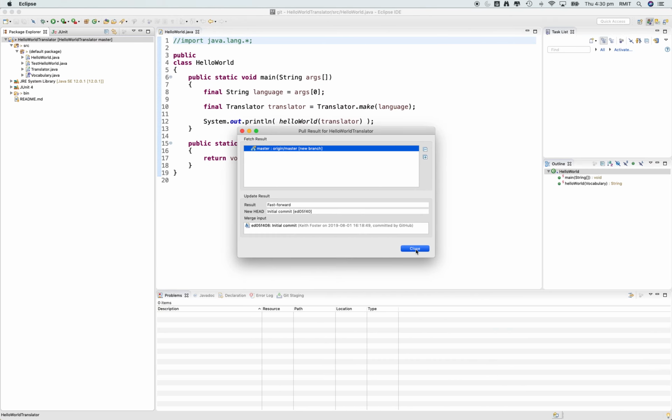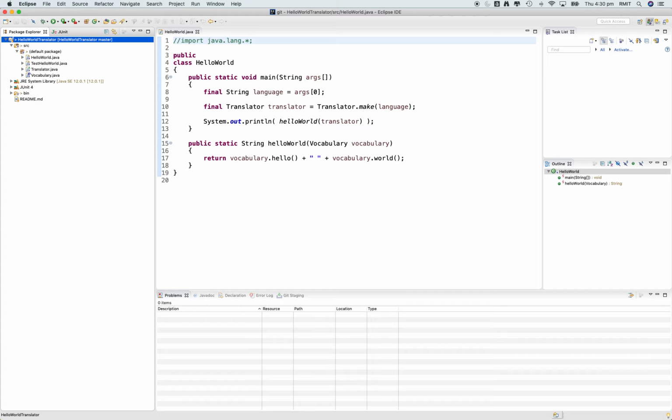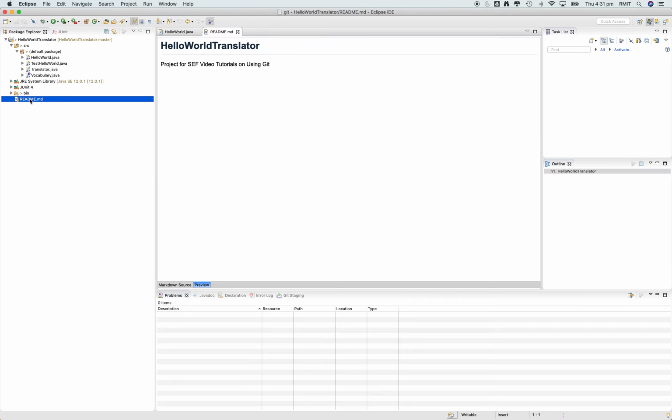Okay, so we'll just close that dialog. Okay, so what else can we do? Let's show you that the README file is in Eclipse as well. You can see the README file here. If I double click it, Eclipse has already picked it up, and there it is. And Eclipse understands Markdown language, and it's formatted it correctly.